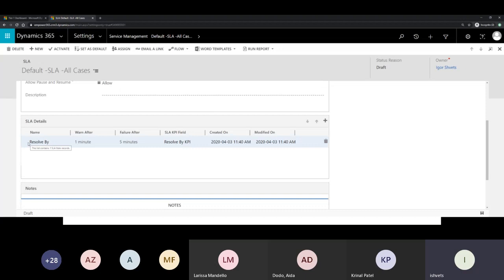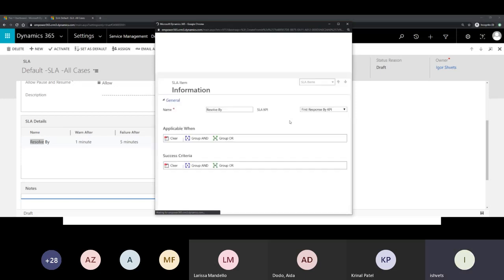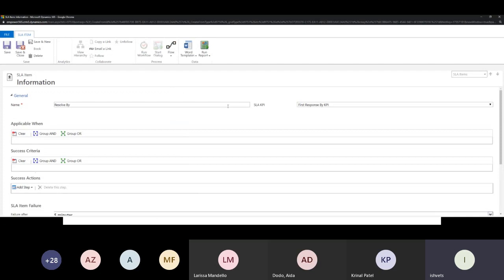So in order to create the details for the SLAs, you will double click here. It's taking time. I promised it was fast earlier this morning. Okay, let's look at the SLA we have.